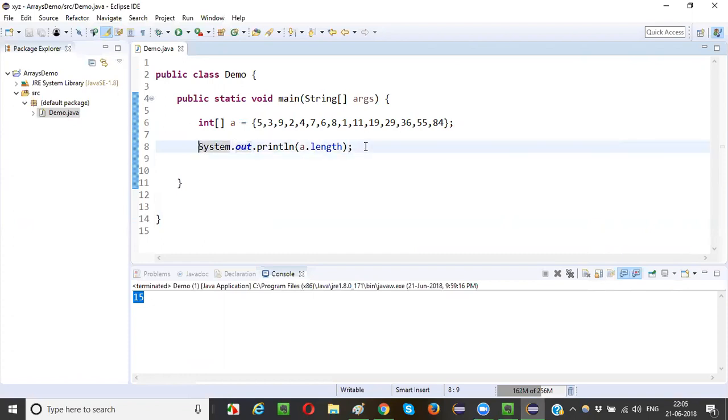So this will give the length of the array. What is the length of the array? It printed, guys, in the output. It printed 15, value 15. This is the size of the array.